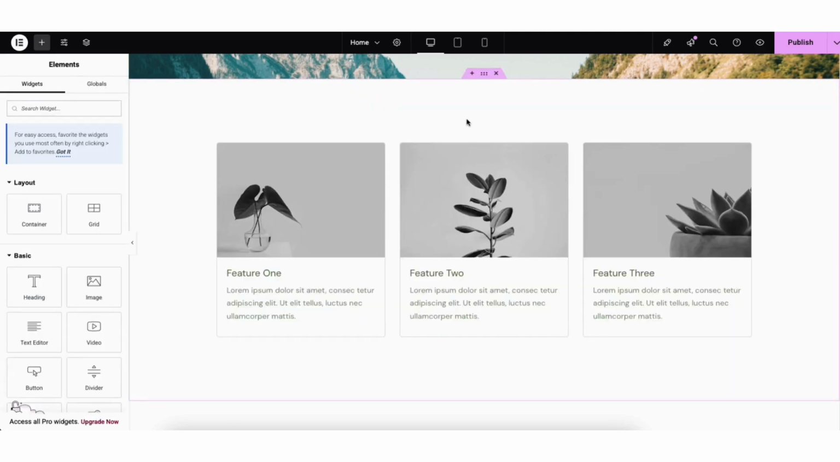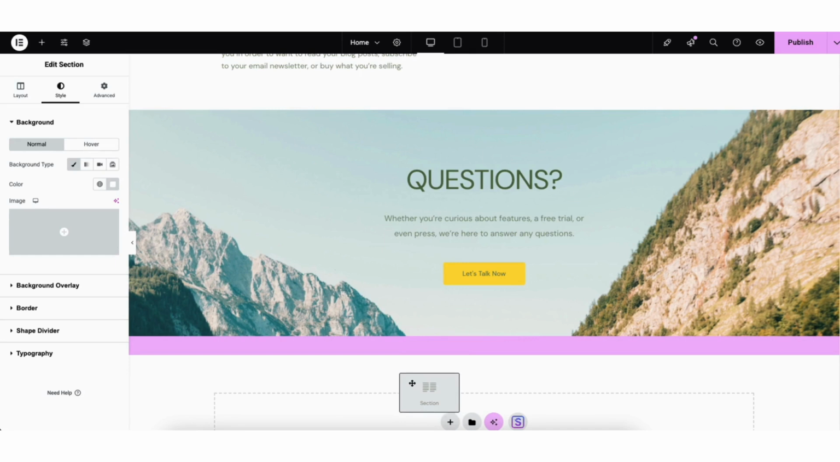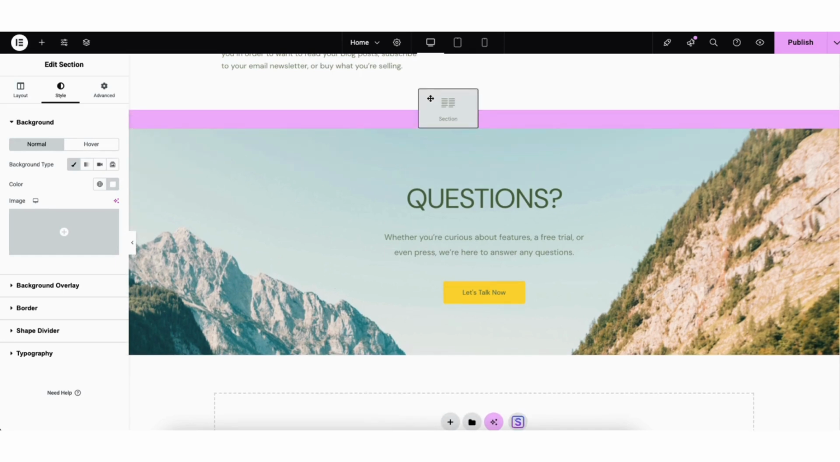If you want to move this section to somewhere else on the page, just hover over it and click the middle icon with the dots. You can drag it up or down to move it to somewhere else on the page.